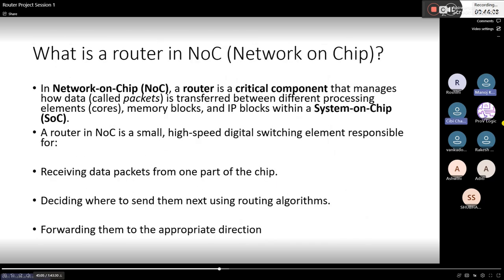So what is a router inside a NOC? Obviously, the network concept: inside a NOC we have a router, and what is its use? That is what is given here.